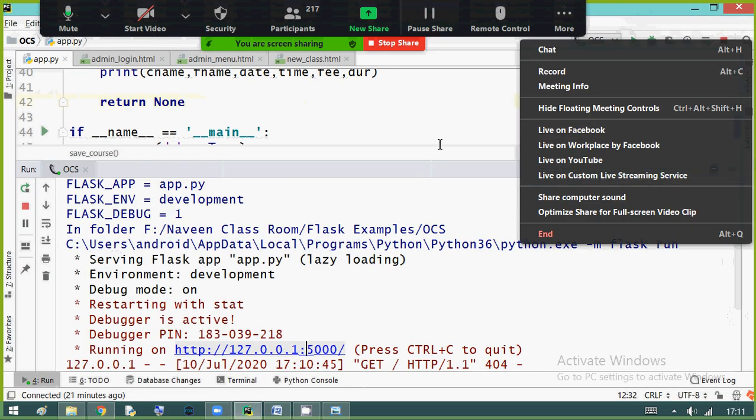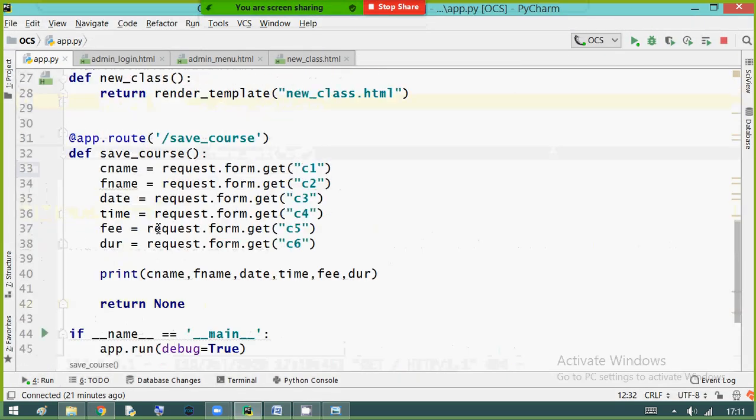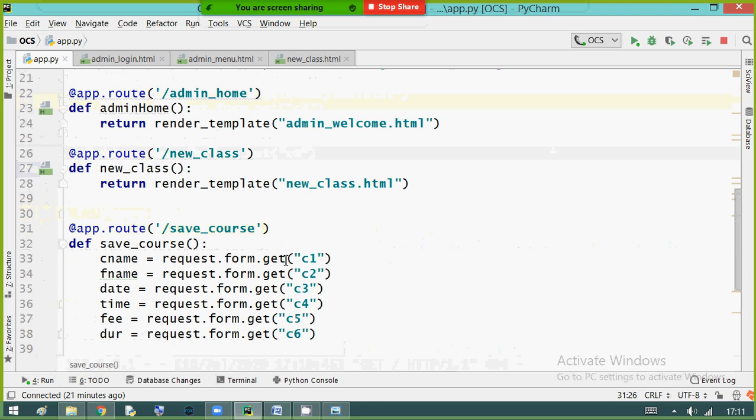I did a mistake here. That's my mistake. I forgot to write method. It's mandatory to write because our method type is post type. If it is a get type, no need to write. By default, it is a get type. If it is a post, you need to specify. Okay.